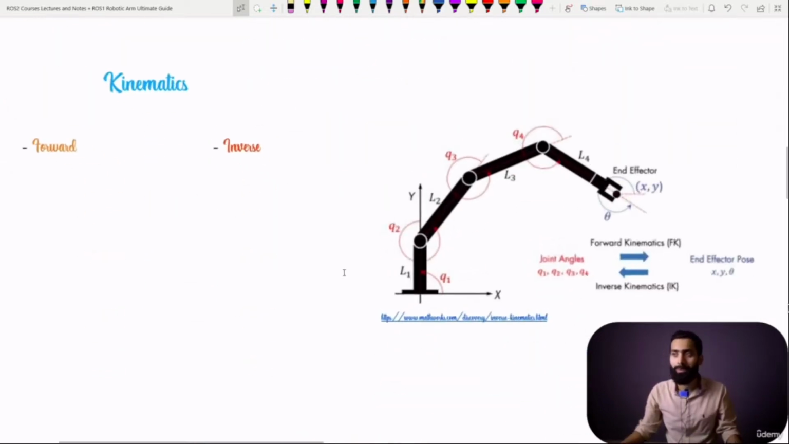Coming to the next point, which is very, very interesting and important, and it is known as kinematics. Kinematics in robotics is very important, and it is not related only to manipulators. Mobile robots and other robots as well inherit this concept. We define kinematics in two major categories: forward and inverse. Forward is the easy one.